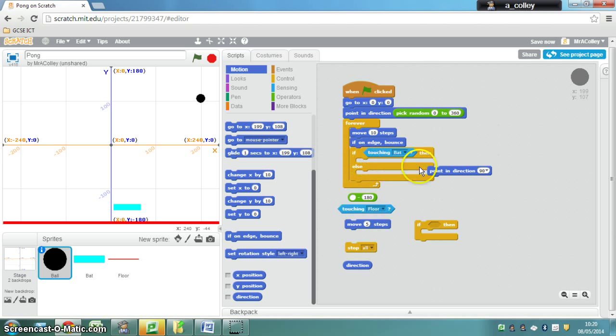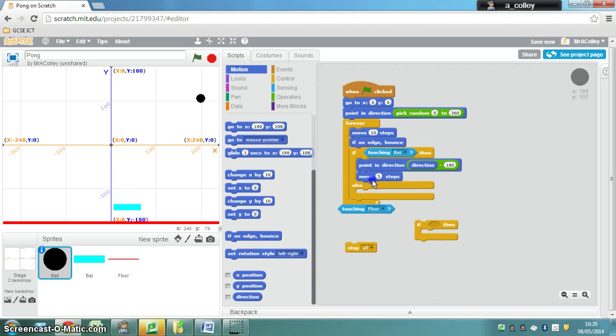which means we want it to point in direction, the direction of the ball, minus 180. We'll drop that in there, and then we want it to move away, like so. So that should get it to bounce off the bat.